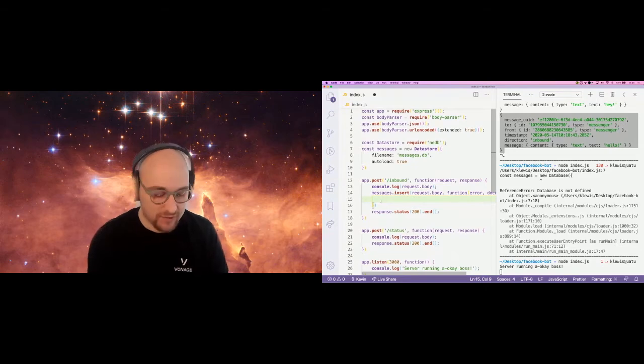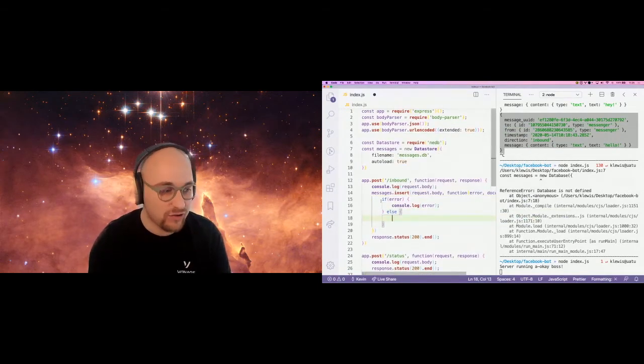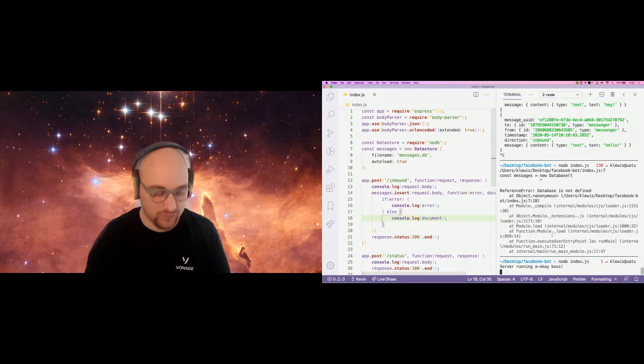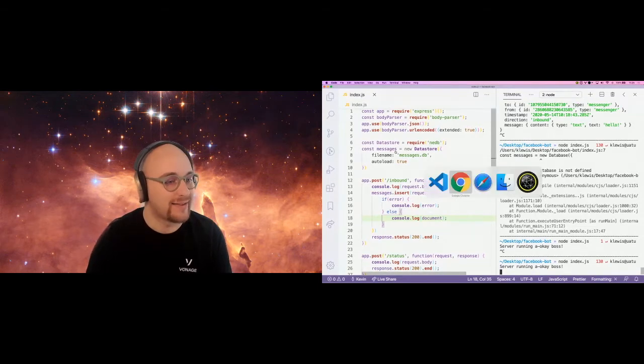So what we're going to do here is, firstly, we're going to check if there's an error. If there's an error, we'll console log the error. And if there isn't an error, then let's just console log the new document. Yeah, that looks good. Let's restart our server and let's send a message to our page.